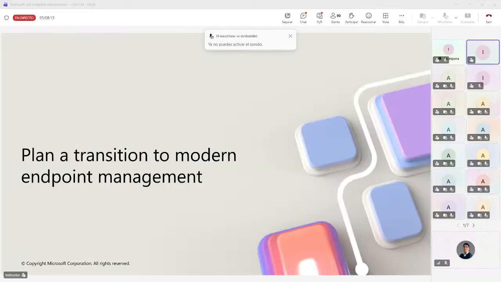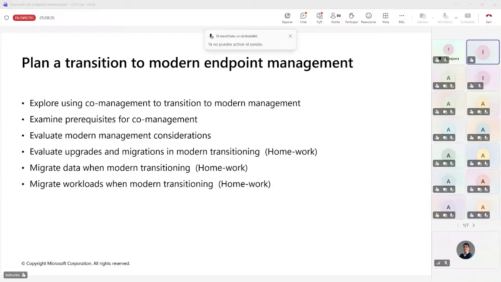Okay, plan a transition to modern endpoint management. So let's take a look at this feature now. We're going to explore considerations and review the planning of transitioning to modern management, primarily focusing on migrations as well as newly provisioned devices. And so we'll spend some time looking at this.